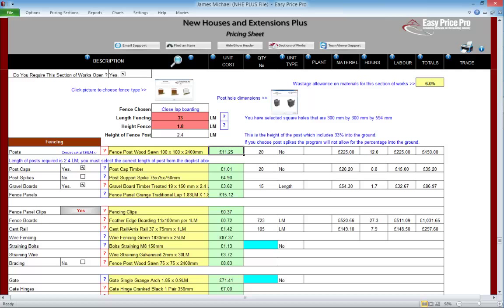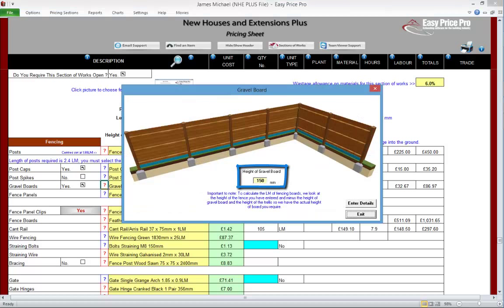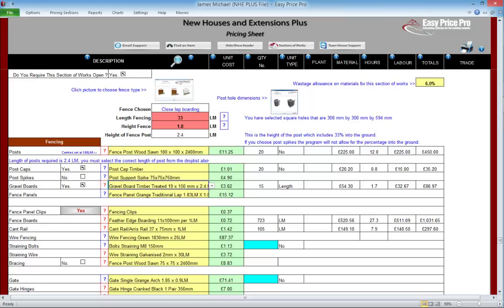Gravel board is next. Let's click the question mark. The height of the gravel board is shown in this yellow box, so we can adjust this if we want. There is an important note. The blue text explains we need to make sure the height of the gravel board is entered correctly, as the programme will deduct this from the height of the fence to work out the quantity of closed board panel fencing that's required. We can adjust the material in the drop-down menu.